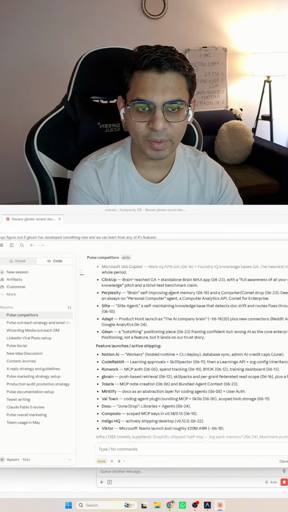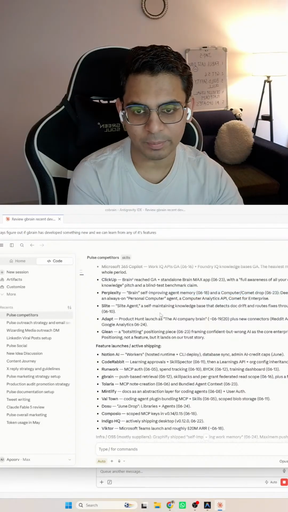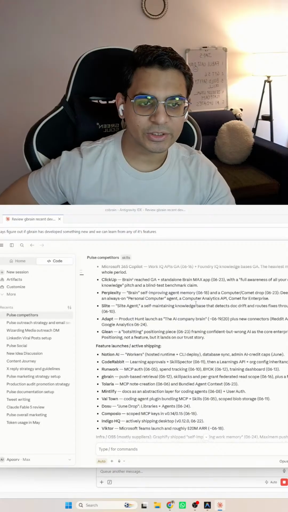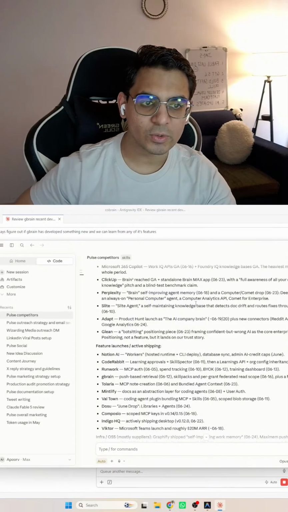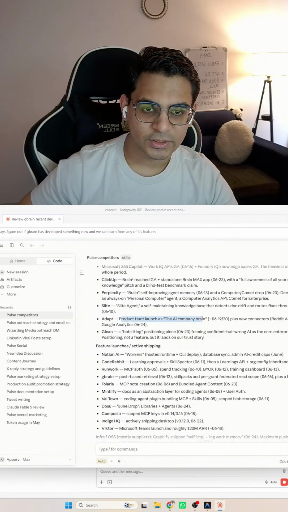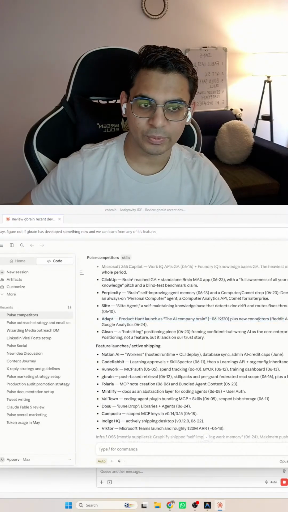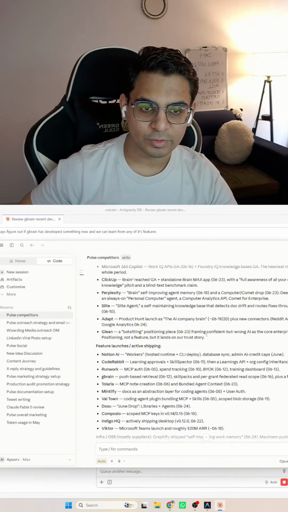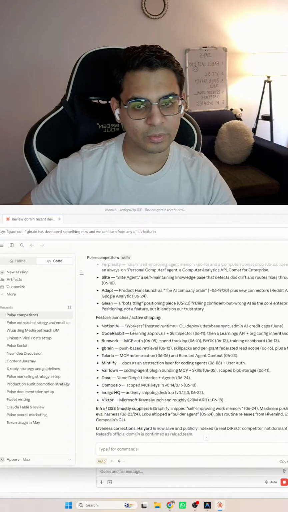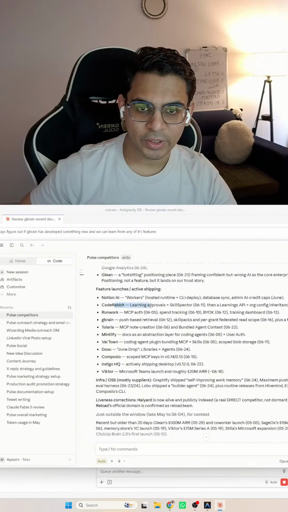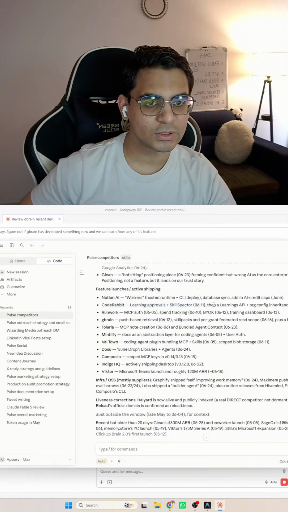Brain self-improving agent memory and a computer, Comet drops deep research. Okay. Light agent, a self-maintaining knowledge base that detects doc drift and routes fixes to approval. Okay. Adapt launches as the AI company plus new connectors. Adapt. Clean framing: confident but wrong AI as a counter-enterprise brain. Positioning, not a feature. Okay. Feature launches: Notion AI launched workers. CodeRabbit has launched learning approvals.